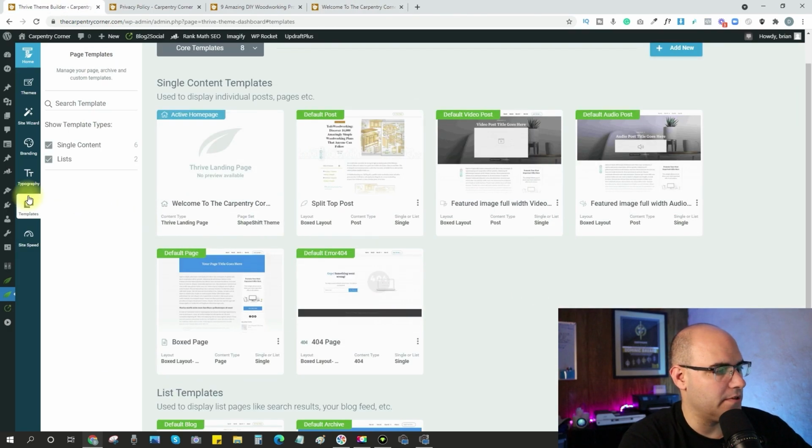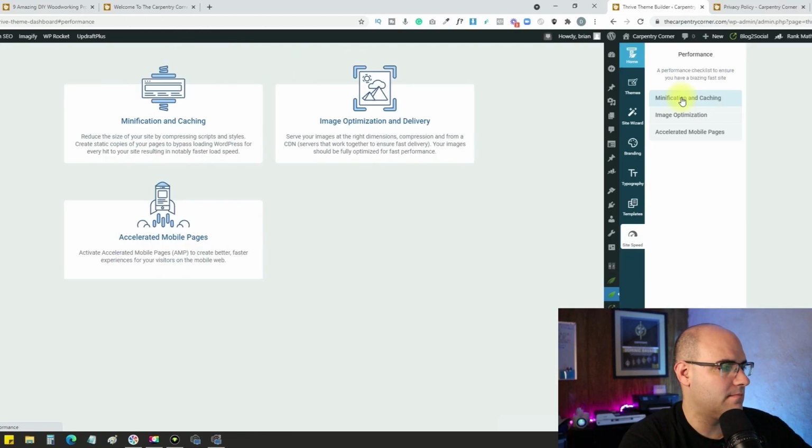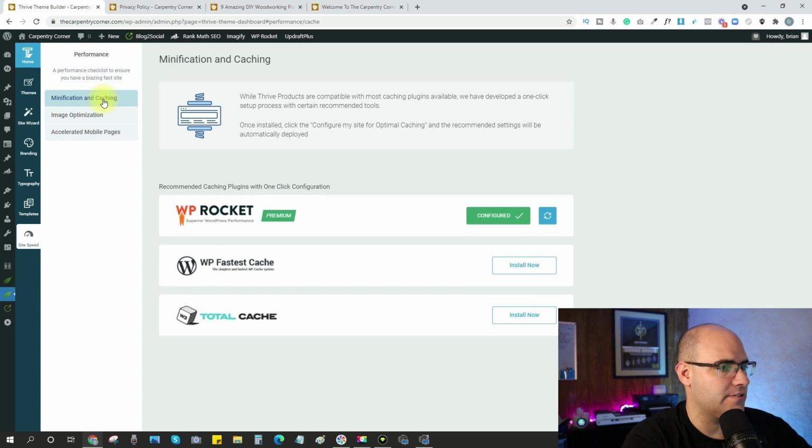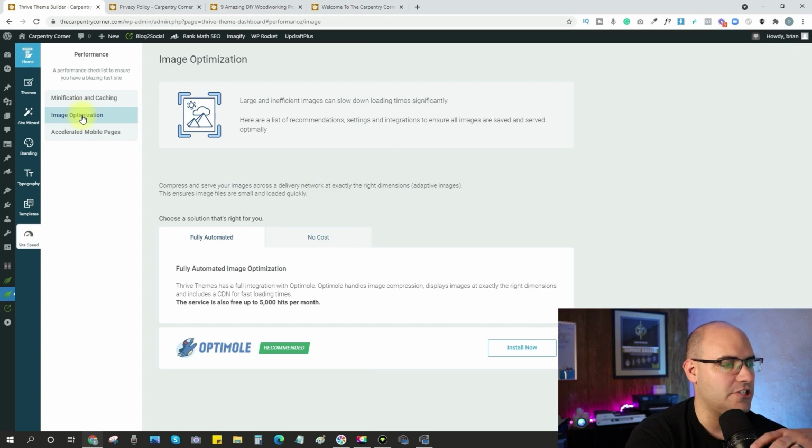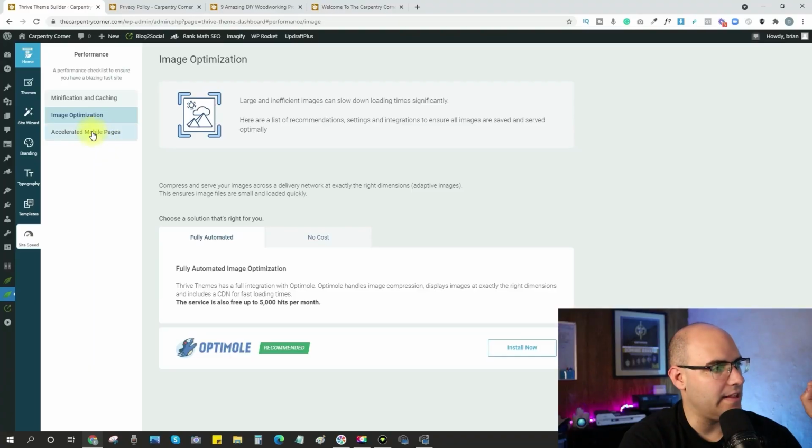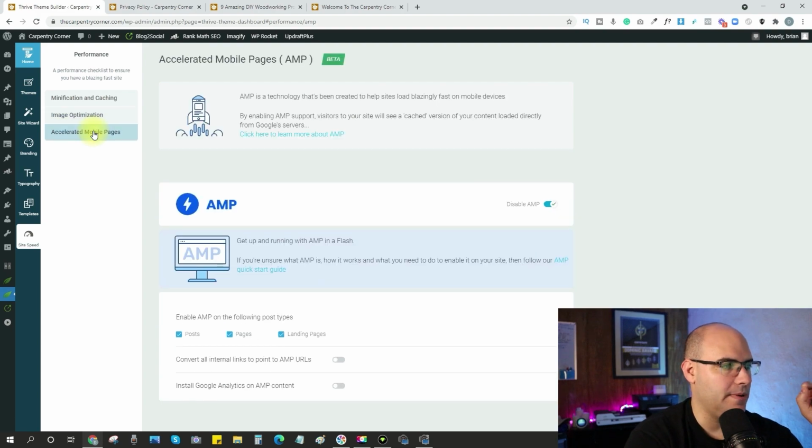After we're done with templates, we're going to come down here to site speed. And up here, minification and caching. If you already have WP Rocket installed, there should be a little button here that says configure for WP Rocket. You're going to click that, and it's going to automatically change all of the settings so that your site runs as fast as it can with WP Rocket. Next one over here, image optimization. Because we have Imagify, there really isn't too much to do here. And then the last thing here in speed is accelerated mobile pages.